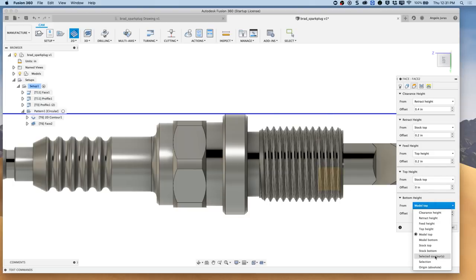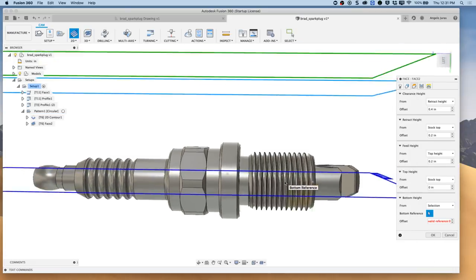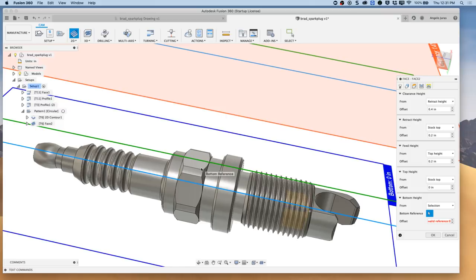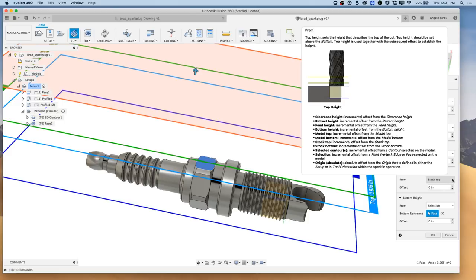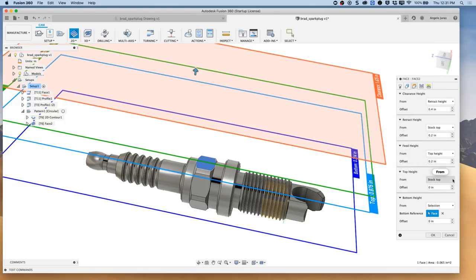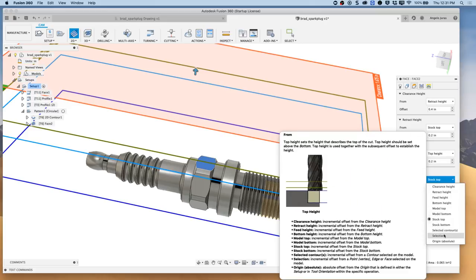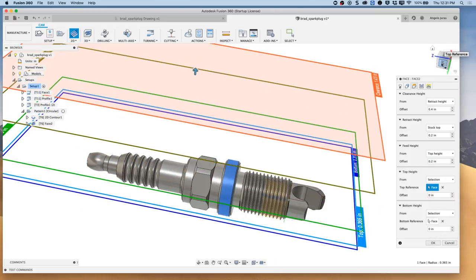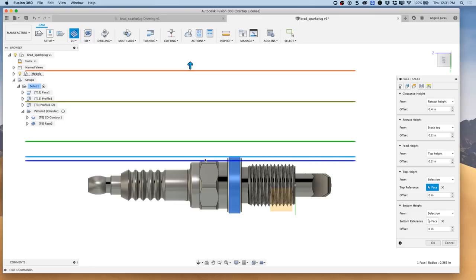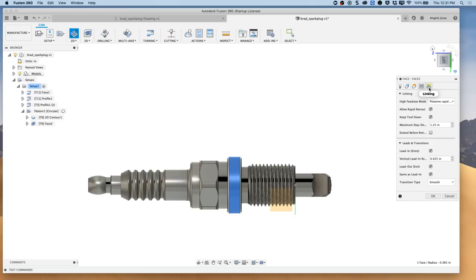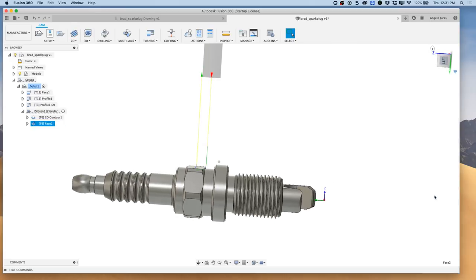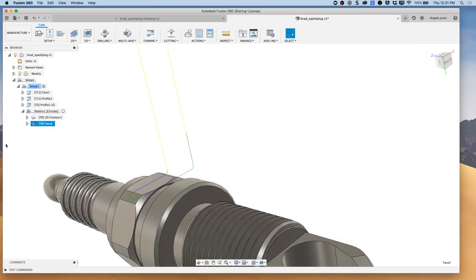So right now we have model top. I'm going to do selection, and I'm going to now click on this face. So now there's the reference there to that face. And stock top, so this material's already removed. I could do this selection and click on that. So again, when I look at it here from the side, Fusion's gonna bring the tool to this blue line, the baby blue line, and come down to the navy colored line. And I'm going to just leave all these as default and see what we get. That looks pretty good there.